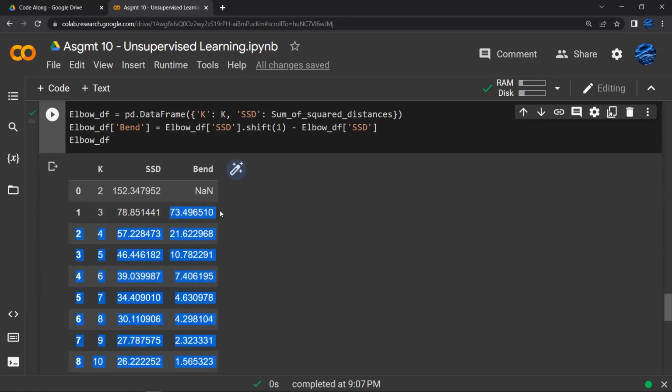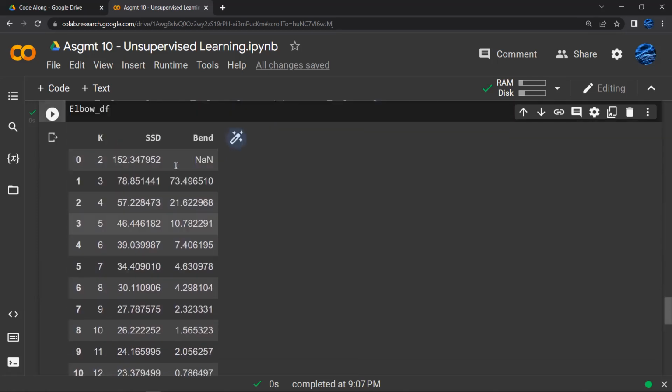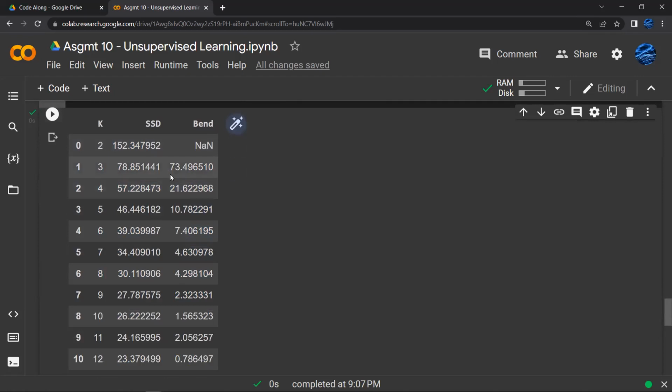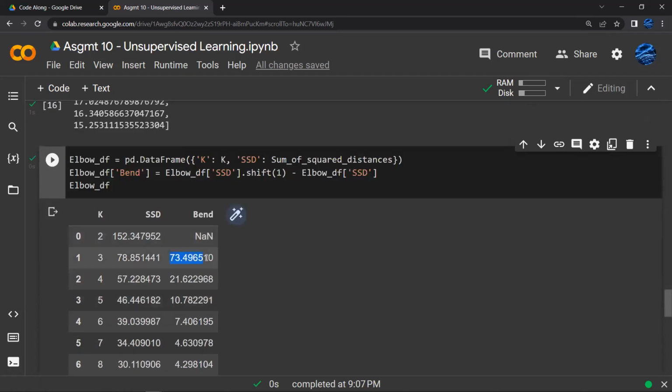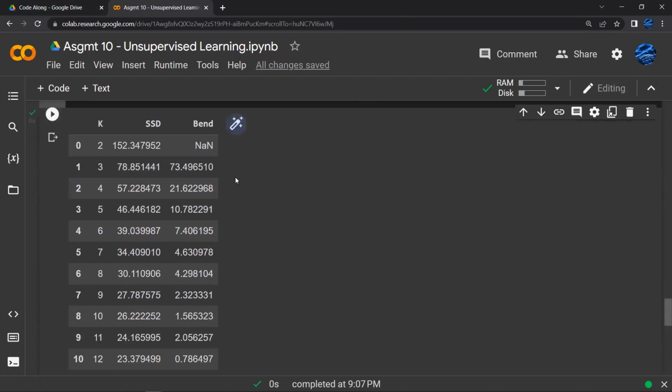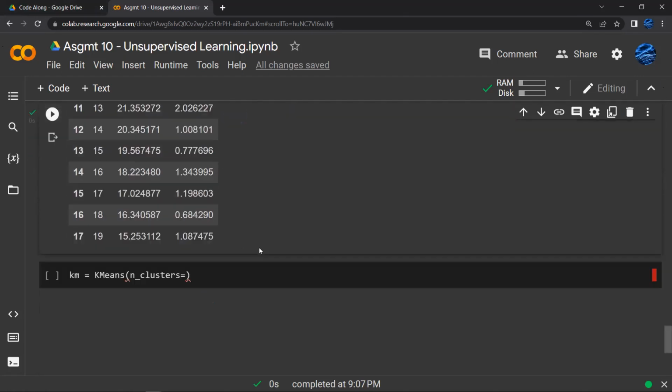And this number, this bend number, this is the difference between these 2 numbers here. And so you can see that what we're looking for is the point where this number is the greatest. So here we can see that it is the greatest at 3, meaning that 3 would be the optimal number of clusters to have. That's how we figure that out computationally.